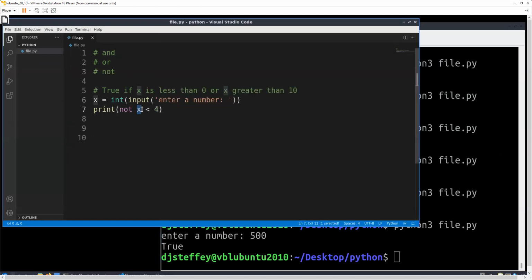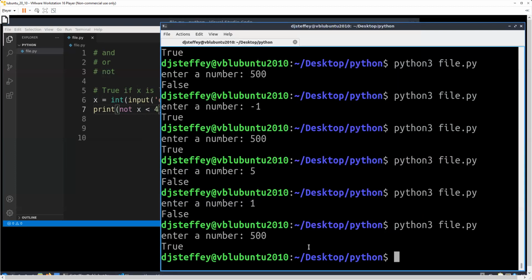Because we're saying 500 is less than 4, which is clearly false, but the not reverses it into being true. The reason why I say it's not used that much is because we're just looking for a number that is greater than or equal to 4, right? That's really what that's looking at, because if we put in 1, it's false. We put in 2, false. 3, false. 4, true.